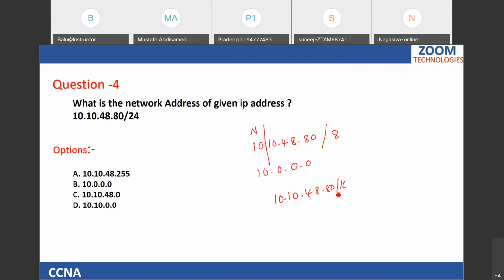10.10.48.80 slash 16. If we say 16, what does 16 indicate, guys? 16 bits are network bits, which means the first two octets are the network. Then 10.10.0.0 is the network ID. But my question is what?